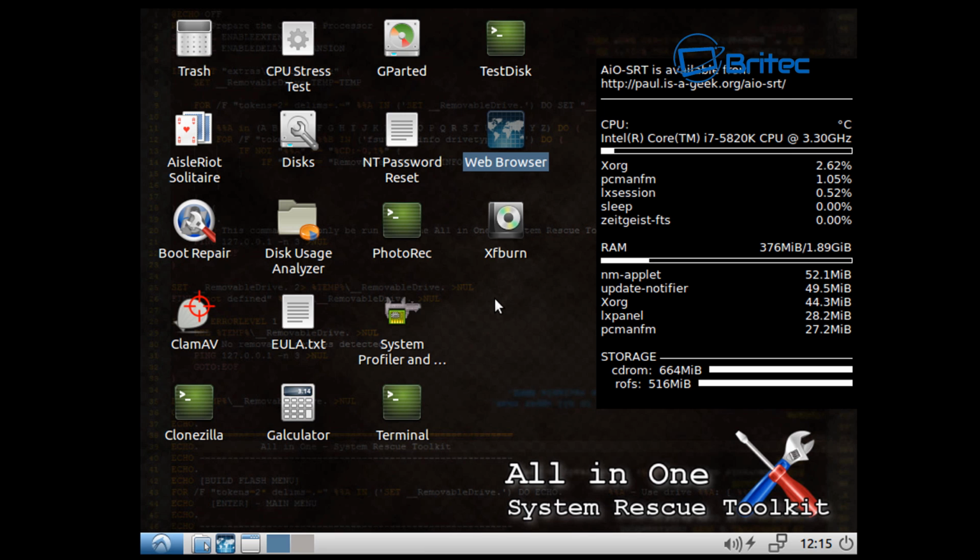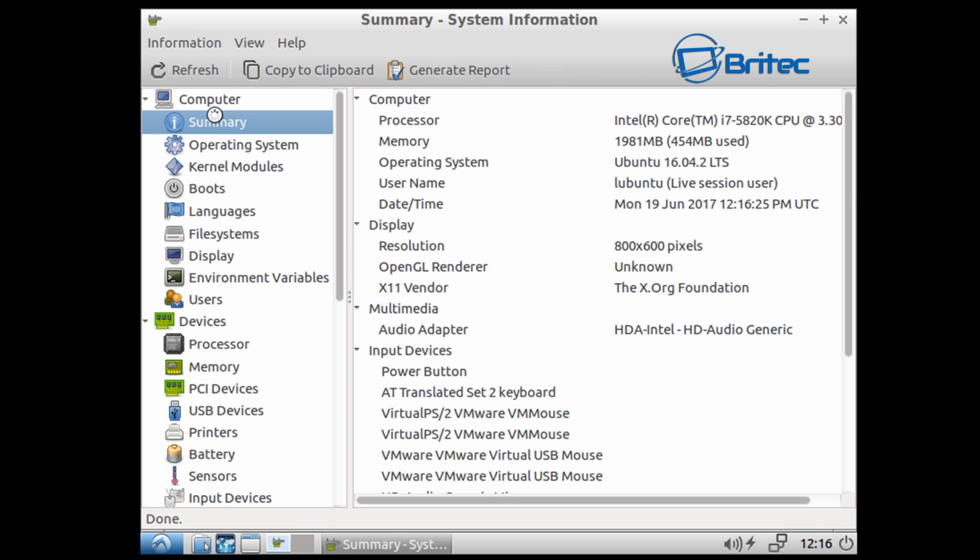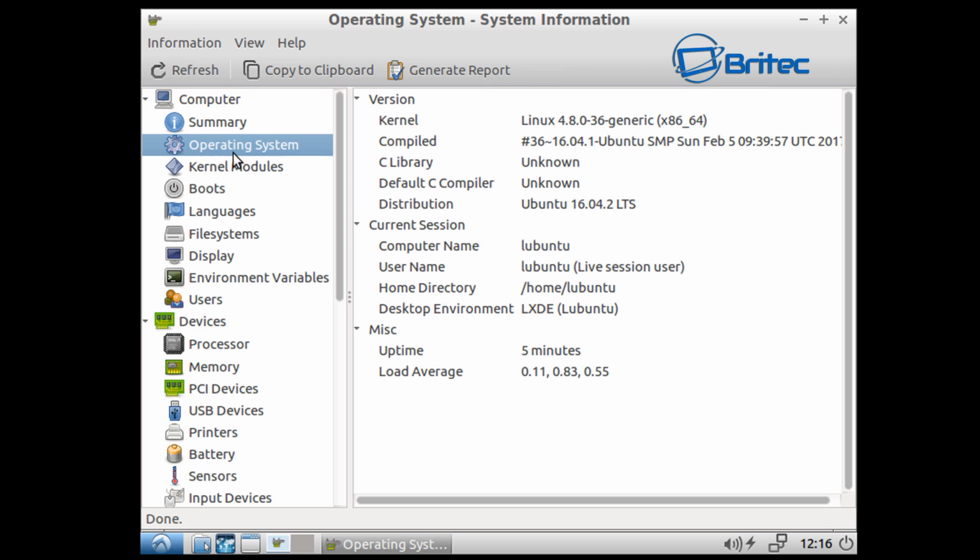And one last bit, let's just go into the system profiler here. And you can see, you can go through here, there's loads of bits and pieces that you can go into here and check out. As you can see, the summary of the computer gives you the processor and everything else about the computer as well. So pretty useful stuff. And if you want to have a look at it, you can download it.